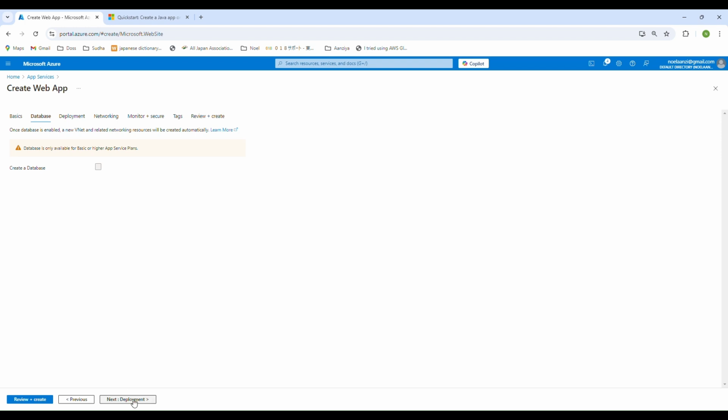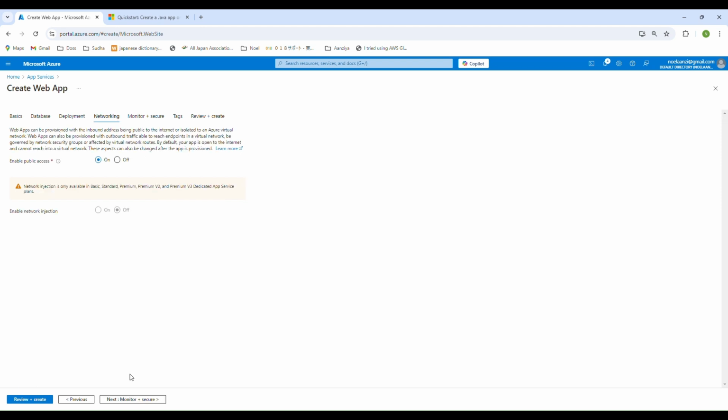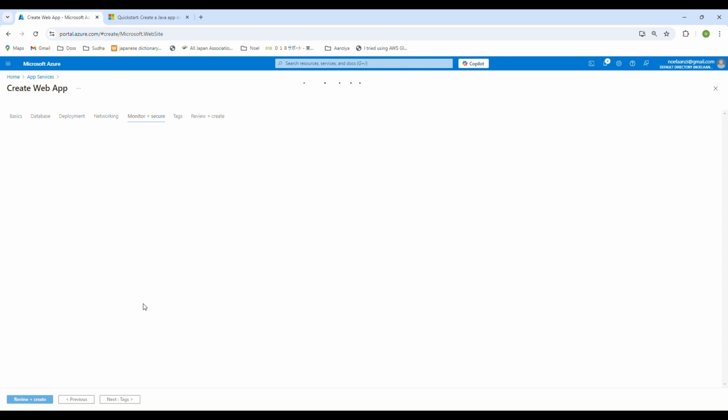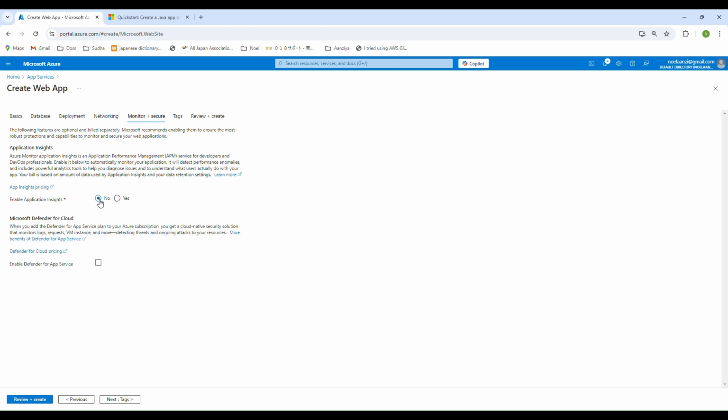Next, let's go for the deployment. So here also, since it's a free tier, we cannot select the continuous deployment options. And next, if I want this app to be publicly accessible, let's enable public access as on. And for the network injection, since it's a free tier, we do not have the option. So next, go for monitor. I don't need application insights enabled, so I will select no.